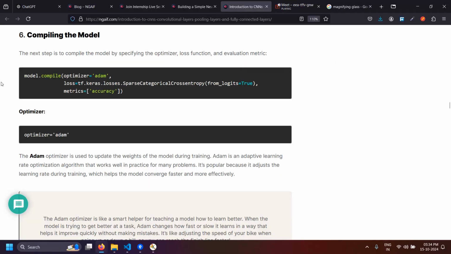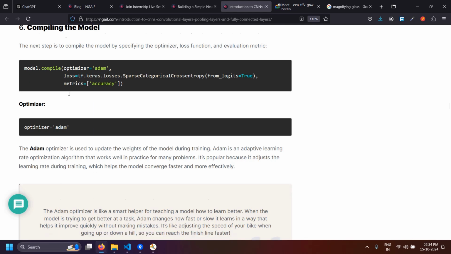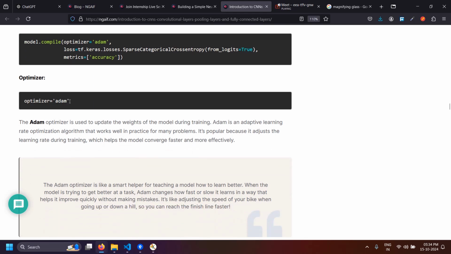Okay, so this is the code for compiling the model. How to do it? Model.compile, optimizer, loss function, metrics. I will tell you one by one what this means. So optimizer Adam. The Adam optimizer is used to update the weights of the model during training.